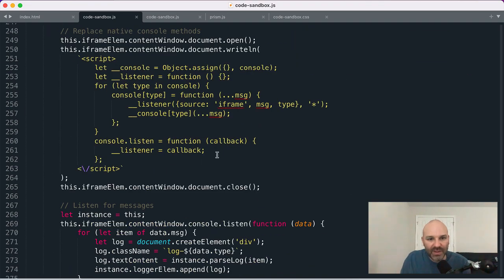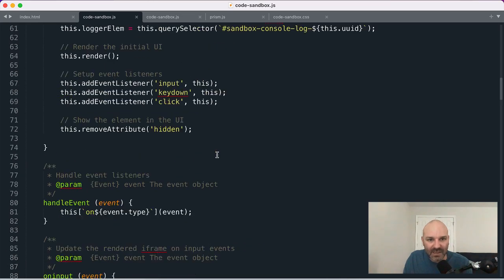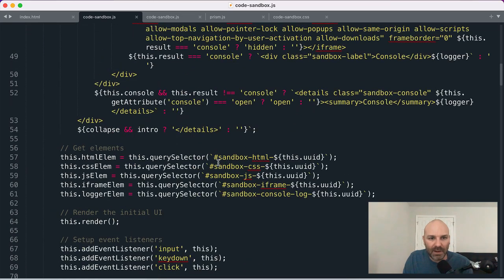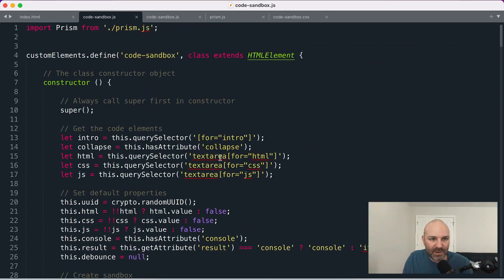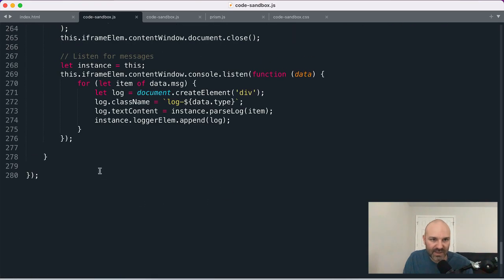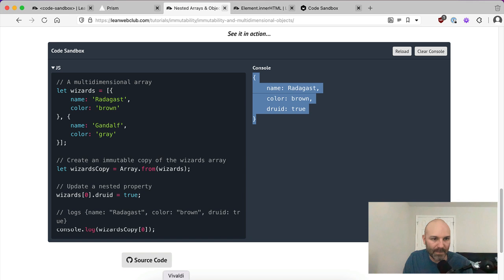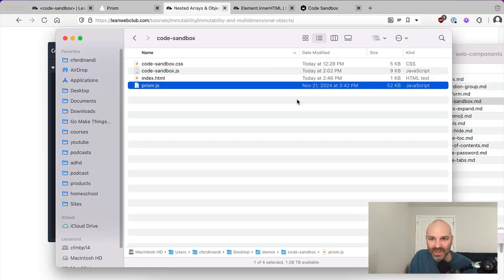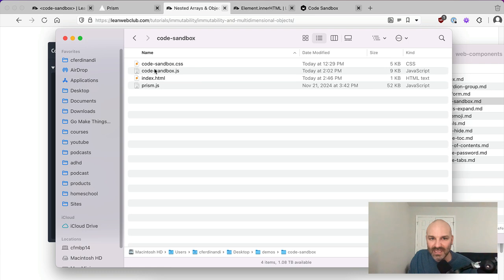So with all that out of the way, it's actually not an overly complicated web component. The whole thing is less than 300 lines with generous comments and spacing, but it was a lot to figure out. The whole thing weighs in at 9 kilobytes plus the 52 for Prism. So Prism is much, much larger, unminified. Once you minify it and gzip it, this all gets a lot smaller.